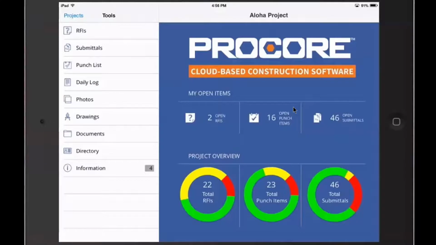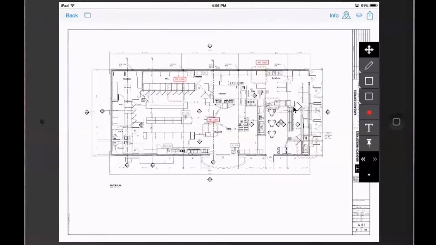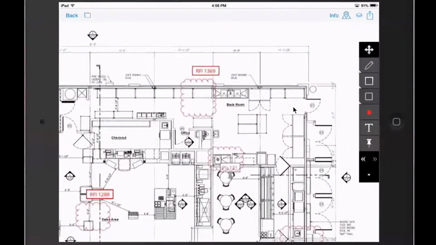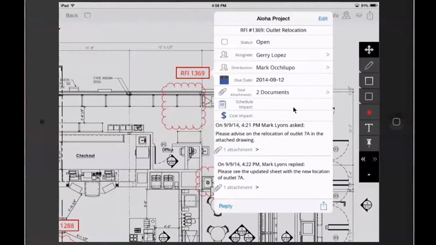Let's talk about our mobile apps for a moment, focusing on our iPad application. One of the most powerful parts of our mobile application is the drawing management system. The most current drawings are always at everyone's fingertips, and the guys out in the field can even embed punch list items and RFIs into the drawings, helping to deliver real-time as-builts.